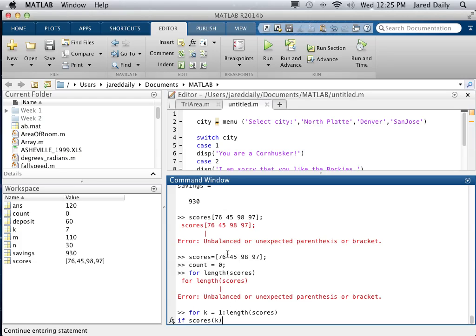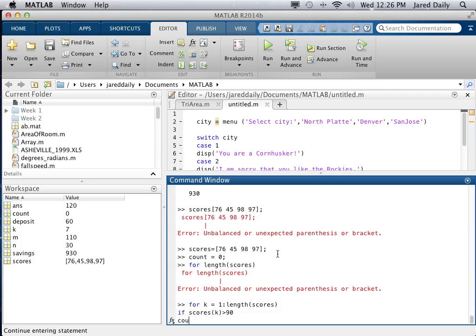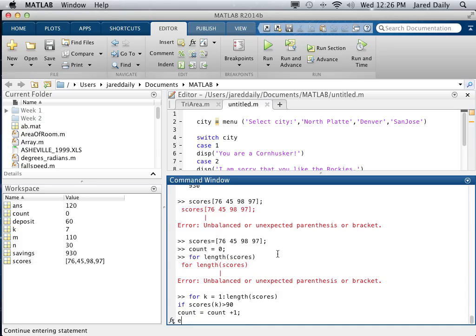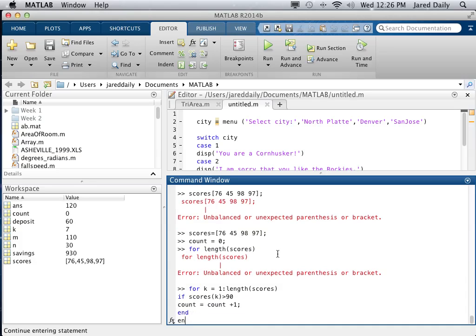Second time through the loop, it's going to look at 45. Third time, 98. Fourth time, 97. So I'm going to say if scores at the k value, whatever value I'm at the point, is greater than 90, then I'm going to have it do something. I'm going to have it make the count, which starts at 0, right? I'm going to let the count equal count plus 1. That's going to add 1 to my count. I'm going to press that. I'm going to end my if statement, and I'm going to end my for loop.